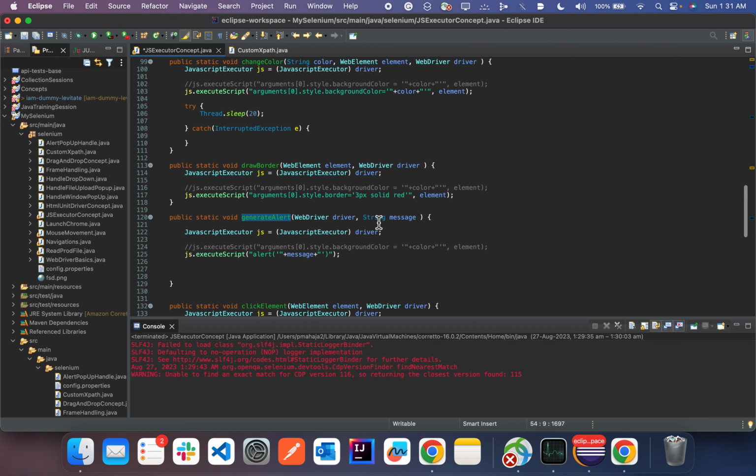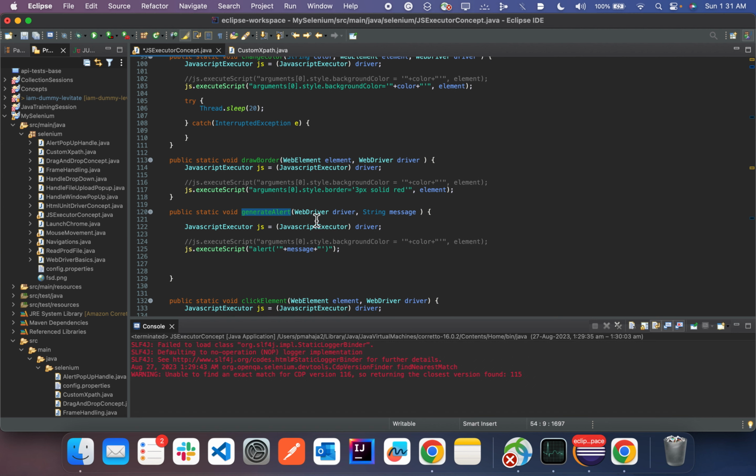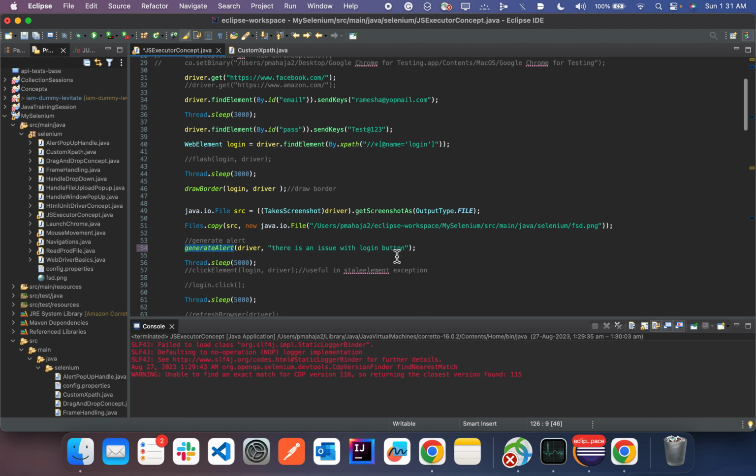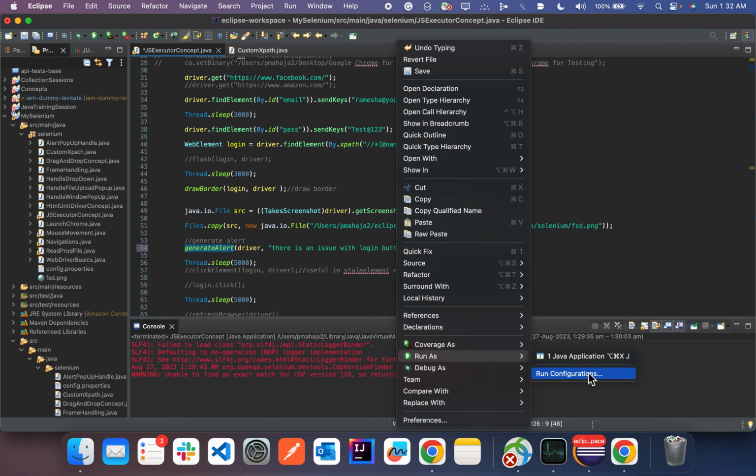Here you can see two things. This is not related to any element on the page, so we won't pass any element. So it takes a WebDriver driver and a String message. Here we are upcasting the driver. This is a common thing that we have to do everywhere. This gets executed, and we pass in the message, so whatever message you pass will be shown. Okay, so let's try and run it.